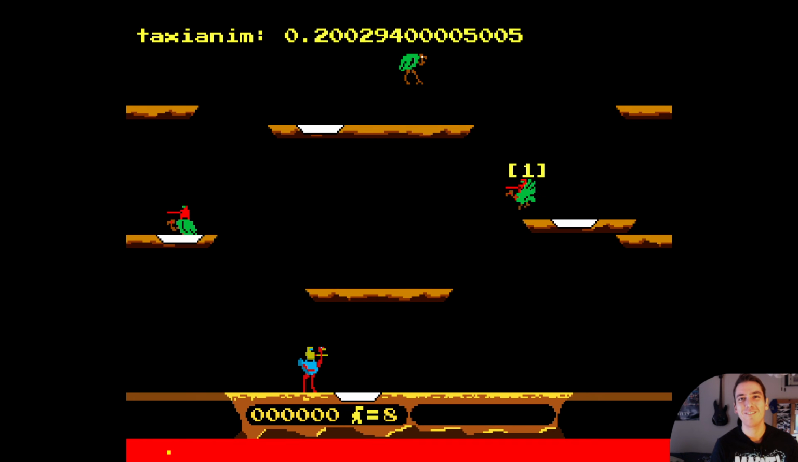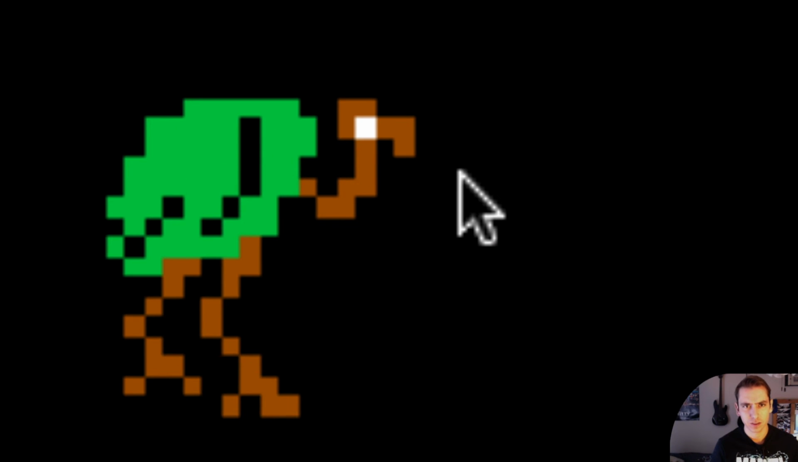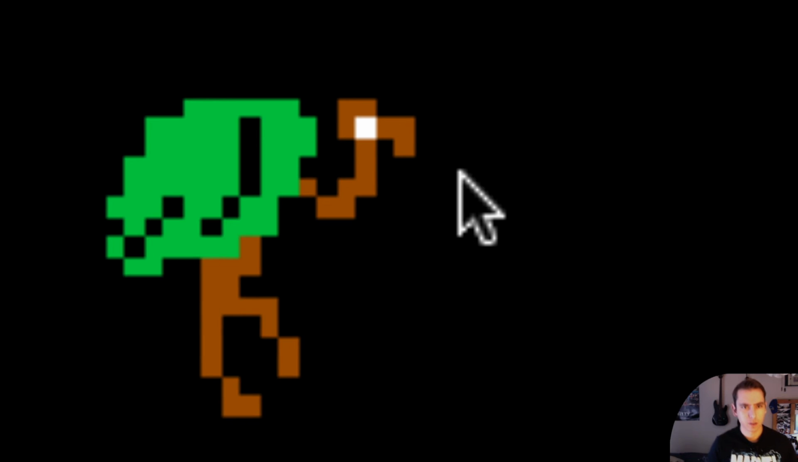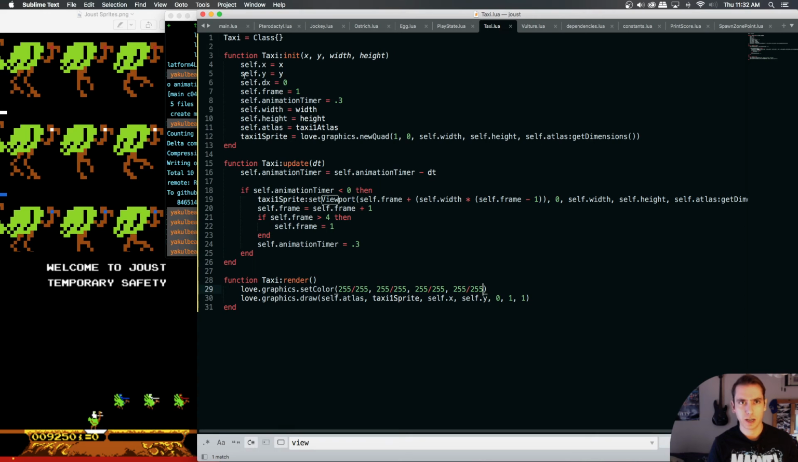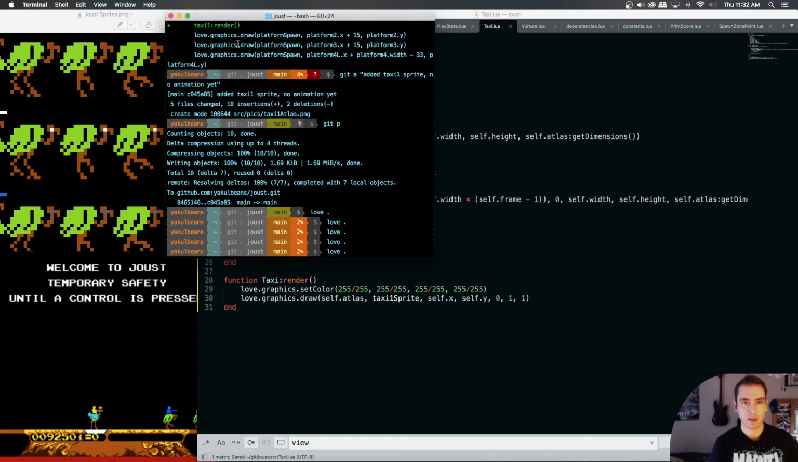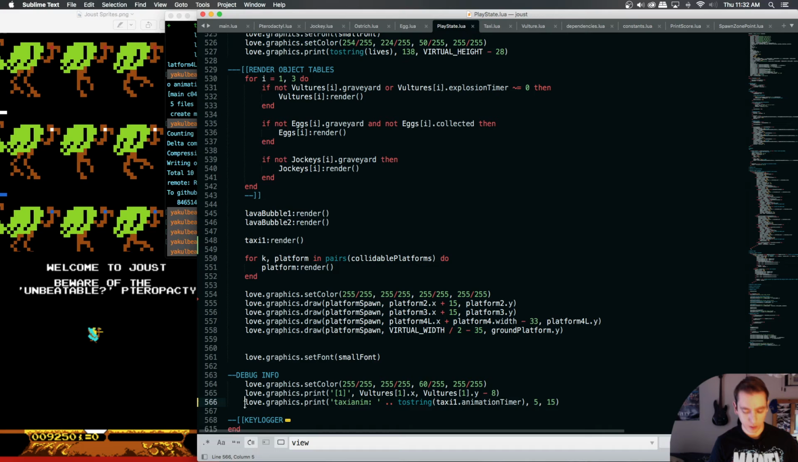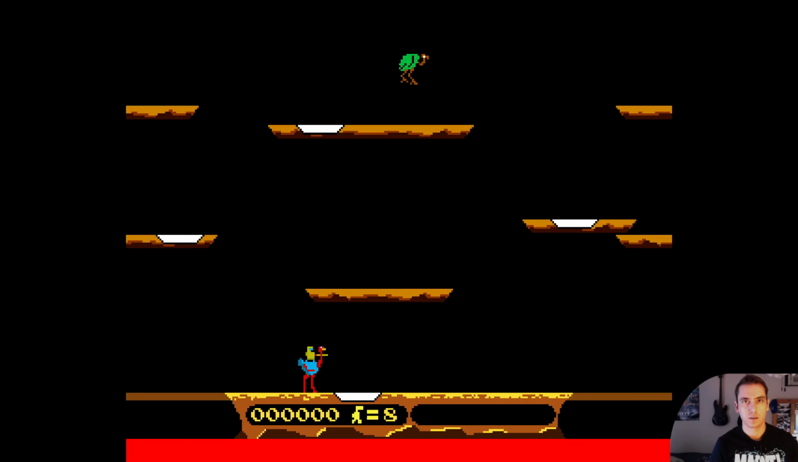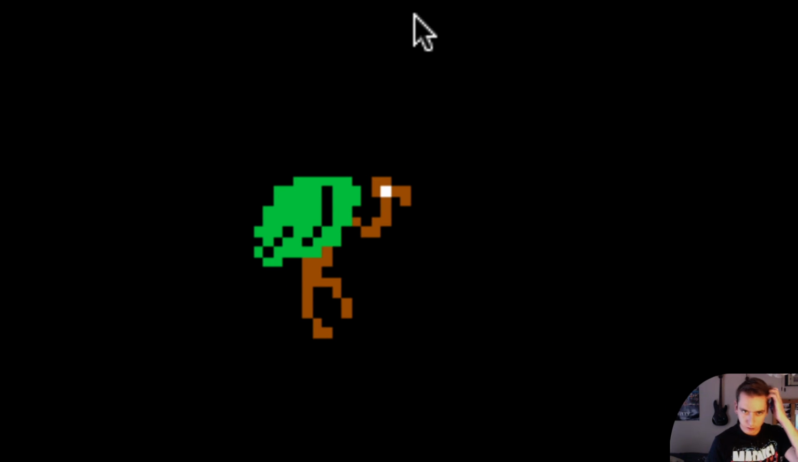Now let's see. Hey, buddy! Check it out! So it needs to be maybe twice as fast as that. So we can go taxi, animation timer, let's just say 0.1. So every 1/10 of a second it'll animate, and we can turn off our debugging because it's working now, and then check it out. Yeah, it needs to be faster than that even. Look how cool that is.